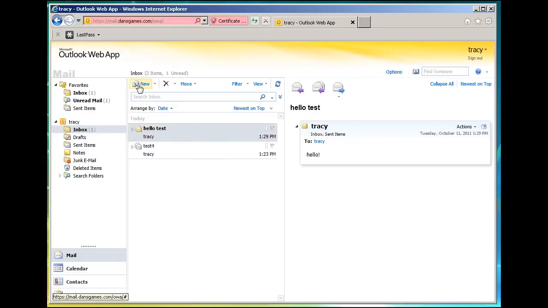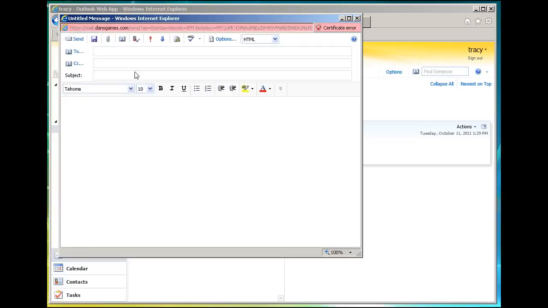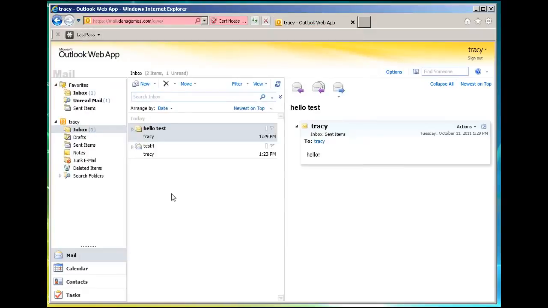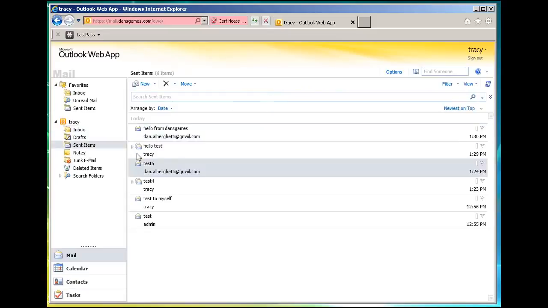All right, we can also test to make sure we can send to other users, so I could send to myself here. Hello from Dan's Games, and email test, and we'll see if this gets bounced back. It's to an outside mail server, and sure enough, if you look in your sent items, it's in there, so it looks like it works. So it looks like we've got webmail working on our Exchange mail server, and it's live.